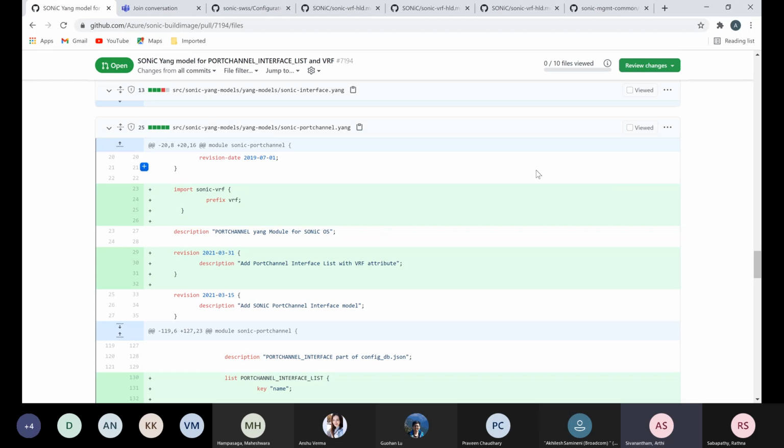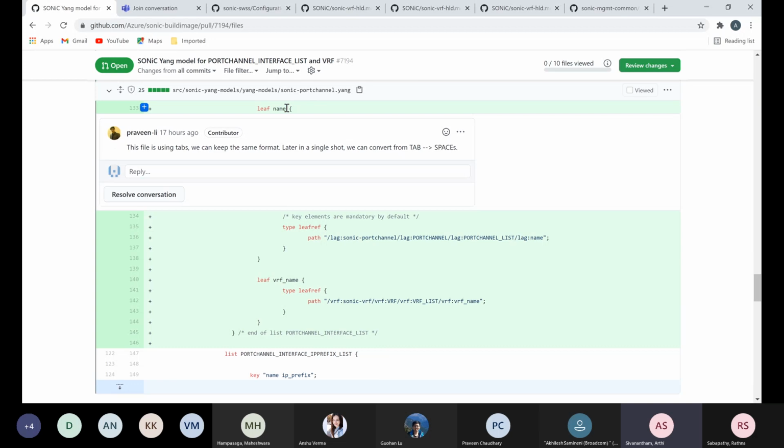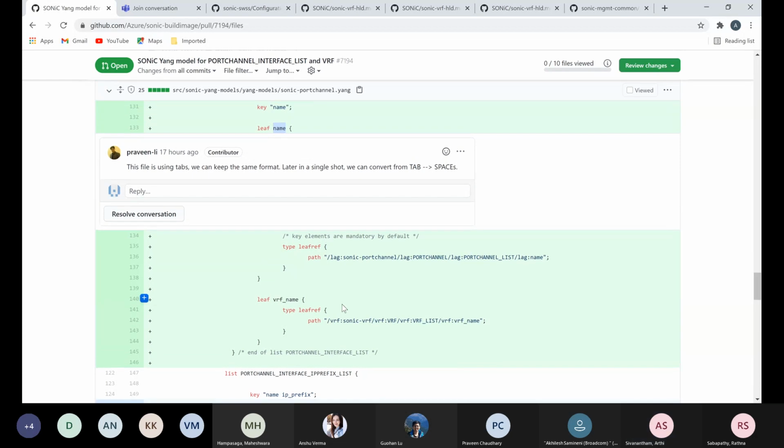Thank you. So this PR brings in the port channel interface list and the VRF YANG. In the port channel interface list we have two attributes: the name and the VRF name. The name is the port channel name, and this is the key for this list. The type of VRF name is a leaf ref, and it picks it from Sonic VRF's VRF name. Right now in this list we are bringing only the key and the VRF name with it.